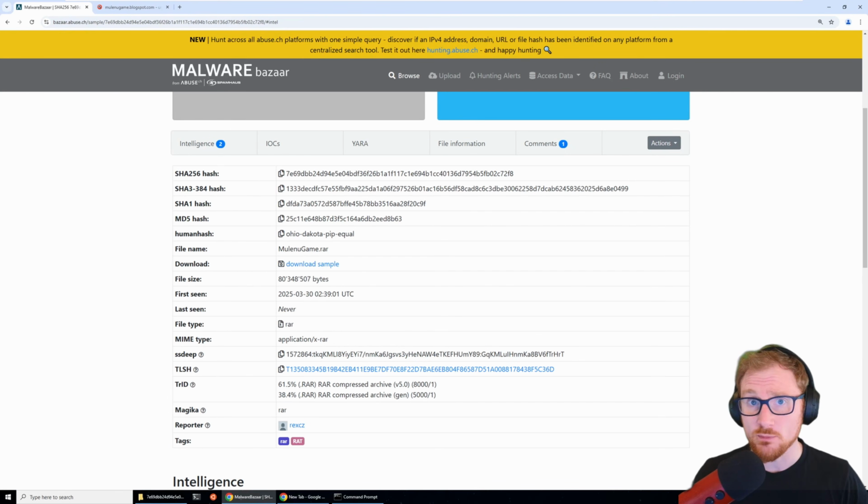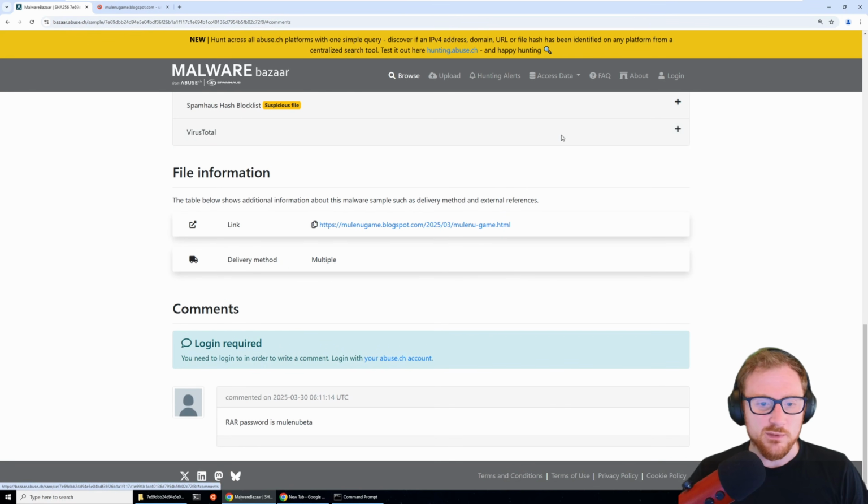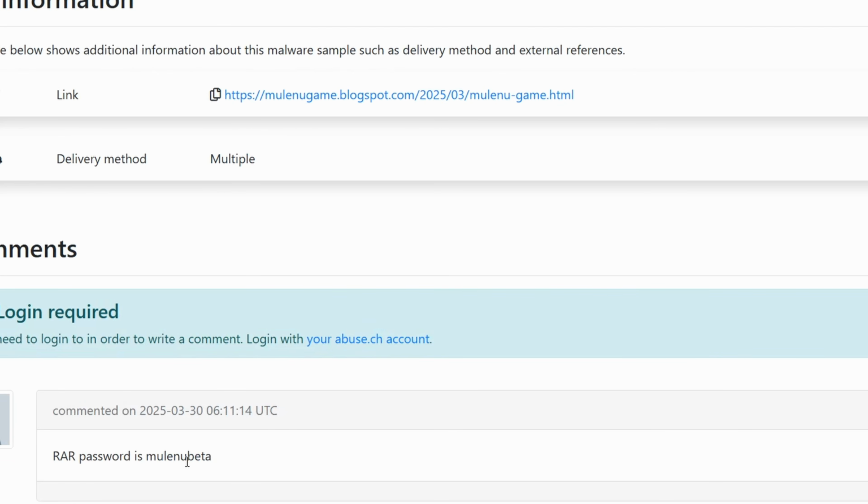Let's take a look at some new malware uploaded to Malware Bazaar. So this was uploaded by Rex CZ, and Rex actually hit me up on LinkedIn and said, hey, I've got this bit of malware that I was sent on Discord. Do you want to take a look at it and reverse it with me? Now, he's put a comment in here with the password, which is Malinu Beta.